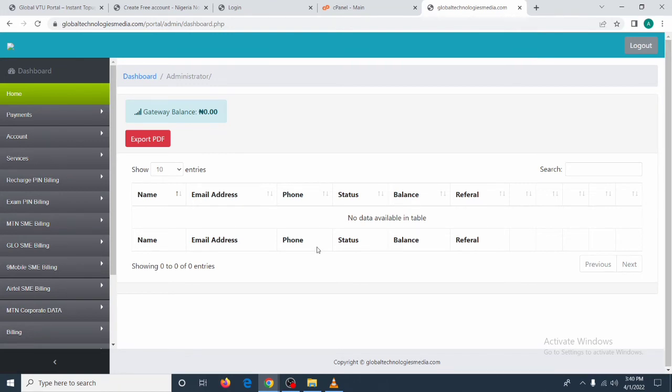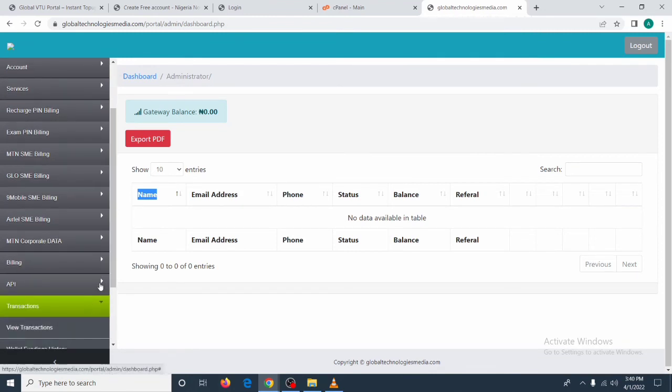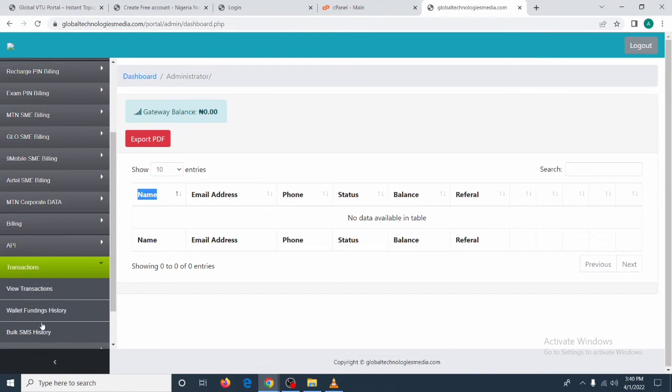So once you've done that, the next thing you need to take note of is the transaction aspect. That's where you view the transactions. Whenever your clients perform any transaction on the site, in the transaction aspect you get to see both the wallet fundings and history, and bulk SMS history. That's where you get to see these transactions.